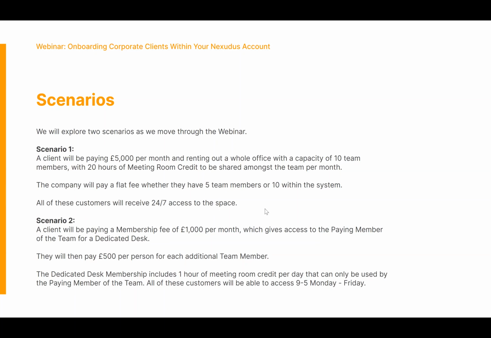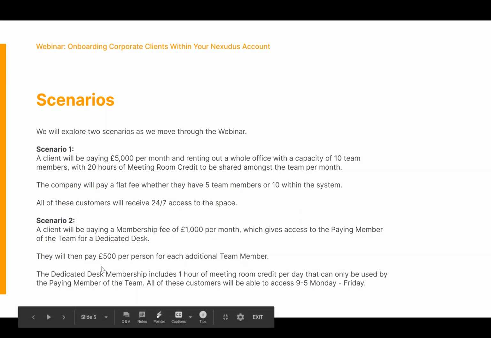Then in scenario 2, we'll be taking a look at a client who will be paying a membership fee of £1,000 per month, which gives access to one dedicated desk. And then they will pay an additional £500 for each additional team member they have, taking out a separate dedicated desk. The paying member's dedicated desk membership will include 1 hour of meeting room credit per day, and that can only be used by the paying member of the team. And then everybody in the team will be able to access Monday to Friday, 9 till 5.